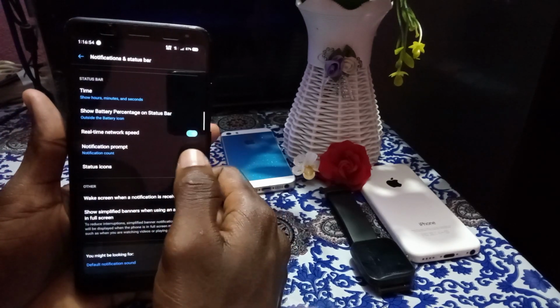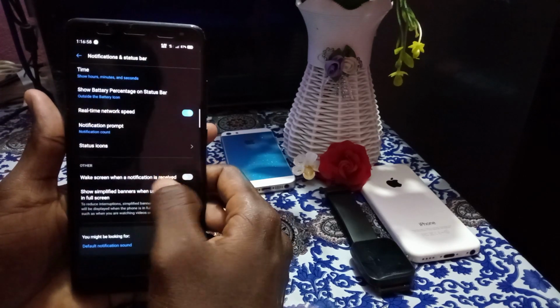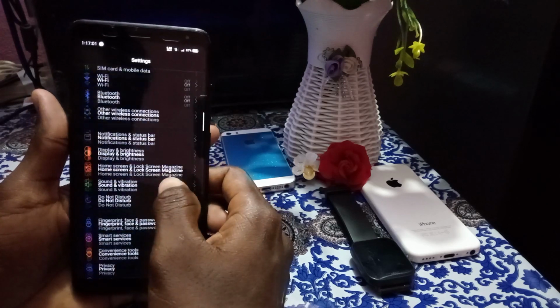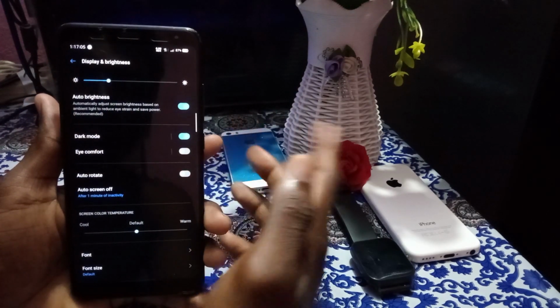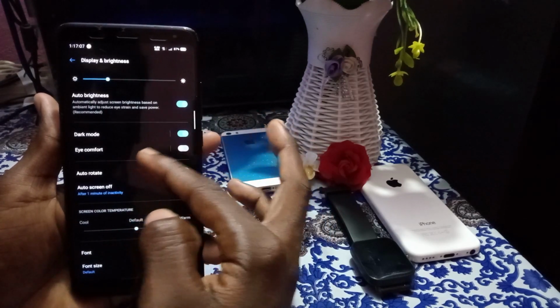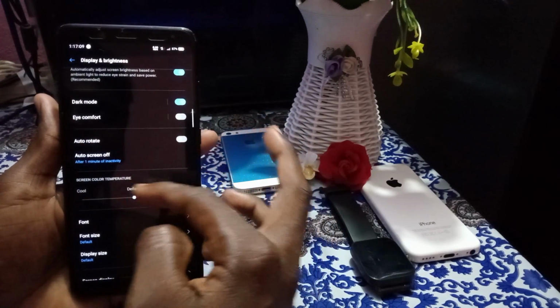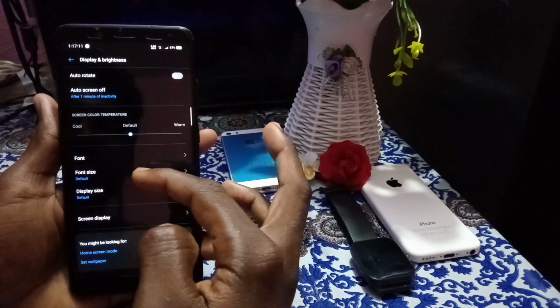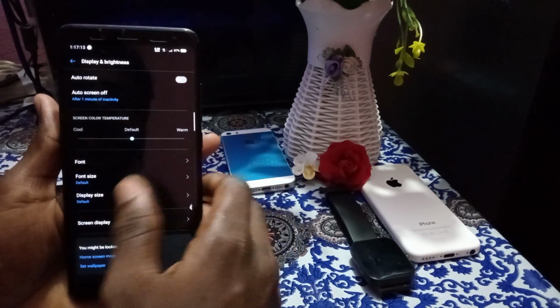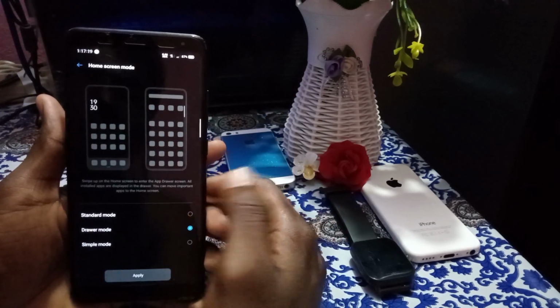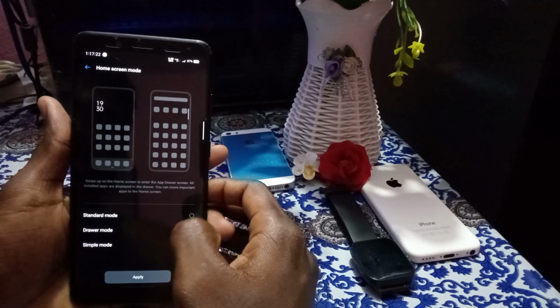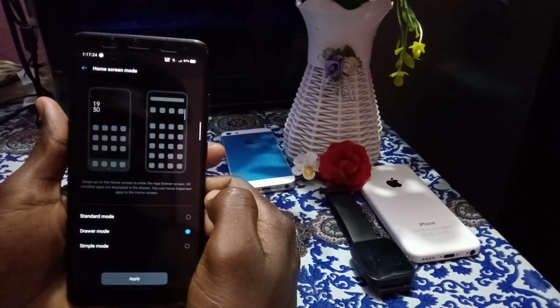If you see the notification status icon, here everything is fine, not any issue. If you see the display and brightness, here everything is fine. Auto brightness is working finely, dark mode is working finely, eye comfort is working finely, auto rotate is already working. Okay, everything works. Font size, display size, screen display, everything is working finely. If you see the home screen and lock screen magazine, home screen mode, if you want, then standard mode or simple mode, apply it in your opinion.